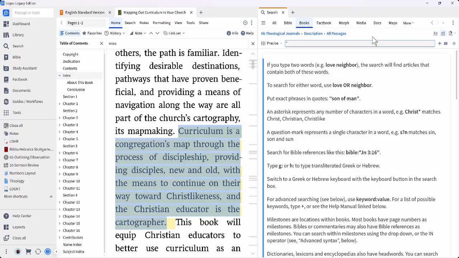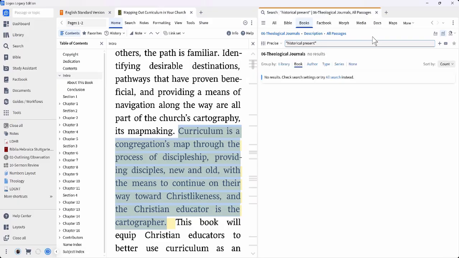So, for example, I want to see which journals talk about the historical present. So far, none of those are in. And the reason for the description is, you would think that the description is discussing a description of the book, but it's not. It's like a description of a photo.